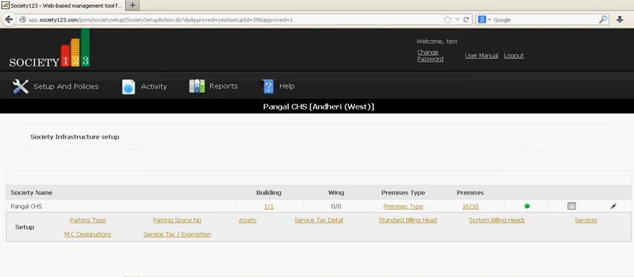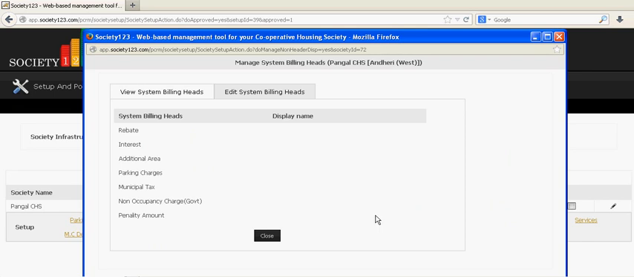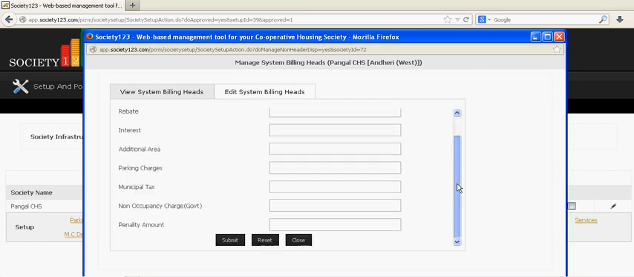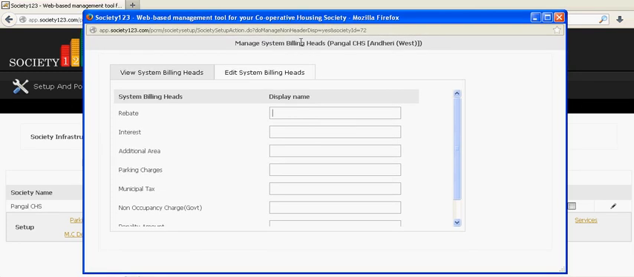The system billing heads will have the additional area where you can define the rebate, interest, additional area, parking charges, or whatever you want to add in the maintenance bill. Or if you want a rebate name should be displayed differently, then you can define here what could be the alternative word for the rebate as per the society's requirement.